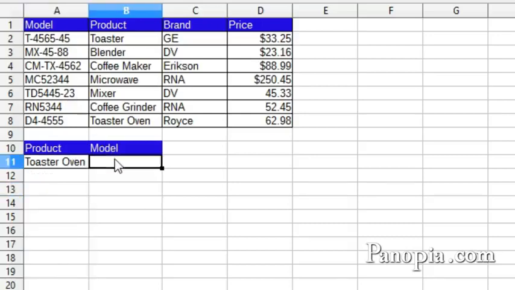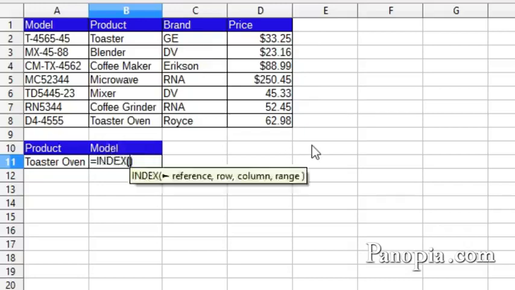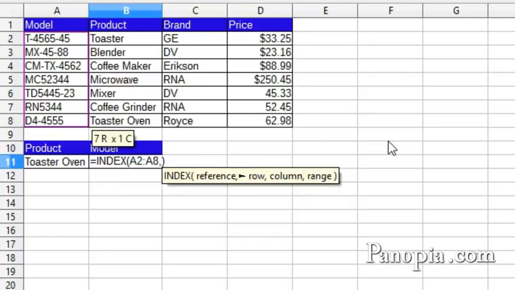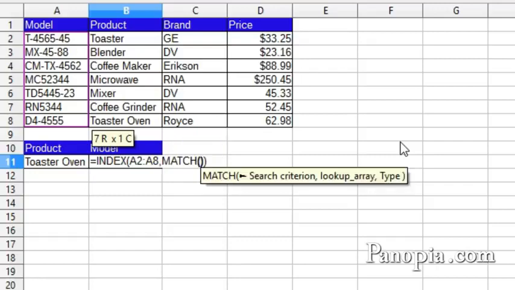So in B11, I type equals INDEX, press enter. I'm using INDEX to find the model number. So I'll drag and highlight the model number column, A2 to B8, comma, the next parameter is the row. Here's where MATCH comes in. Type MATCH, press enter. Now MATCH is going to be used to find the index of the product. So the first parameter is the search criterion.